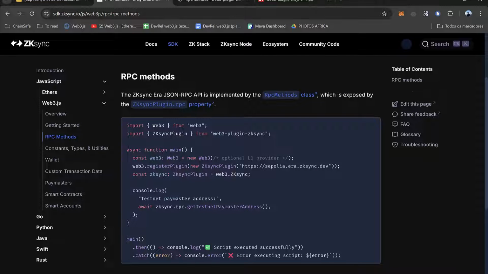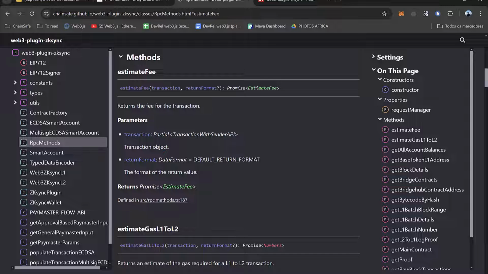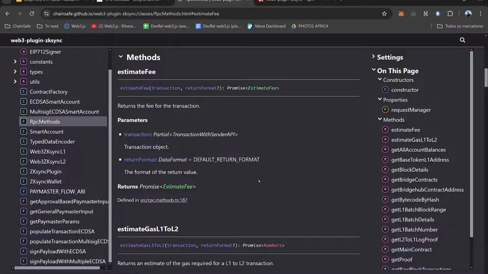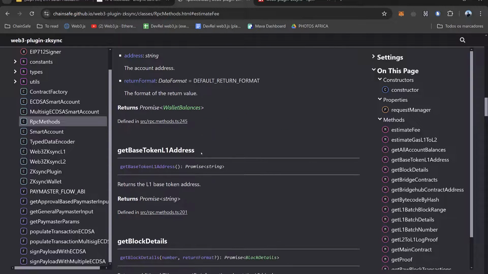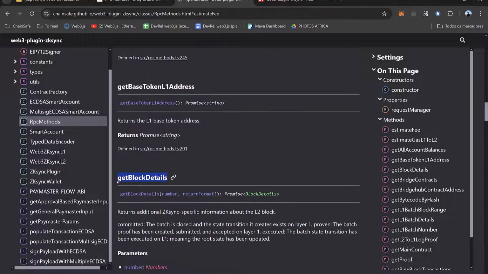The main thing of the bounty is to build a dApp using the plugin. So it's up to your creativity and imagination how you can use all the different things that we have in the plugin. In this case, I'm just showing you the RPC calls that we have to estimate the transaction, to get all account balances. You can do a lot of different things, get block details, for example.